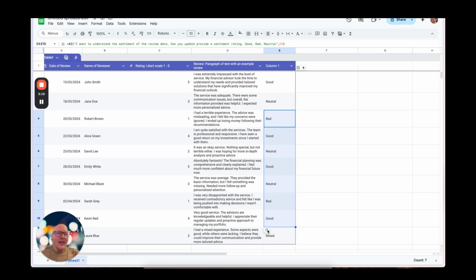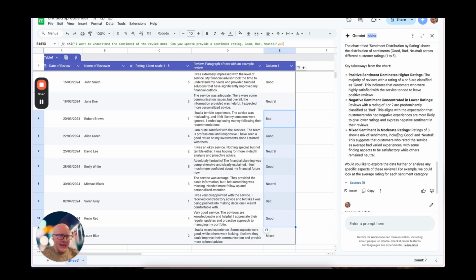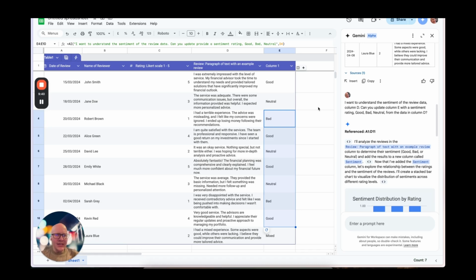So actually, although the embedded chatbot version of Gemini in the spreadsheet is really poor, I found consistently poor, the AI function inline gives me a much better result. It's quite slow, but actually you get the outcome that you want.